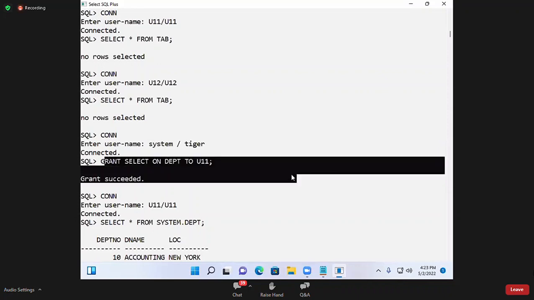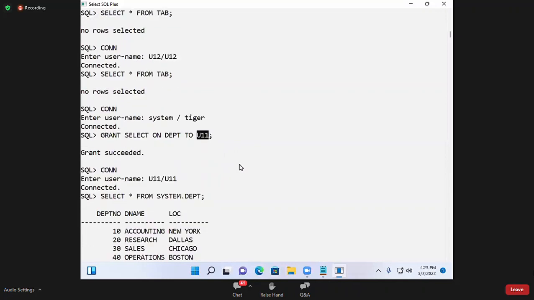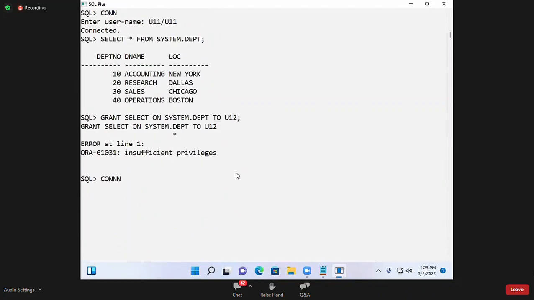Tell me, was he using it? No. Be active. So now you observe, what happened here? The system user is granting permission on this table to user 11. But whenever he was giving permission to user 11, was he using the with grant option statement? Not at all. Yes or no? He was not using it. So that is the reason this user 11 is unable to give permission to user 12. Understand now?